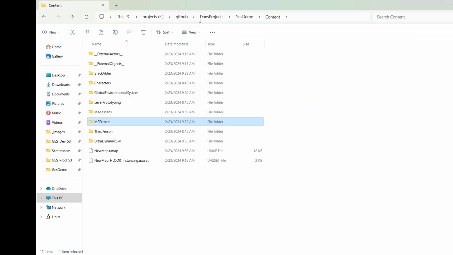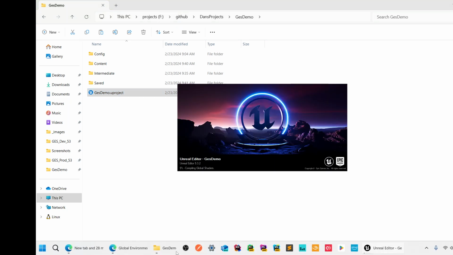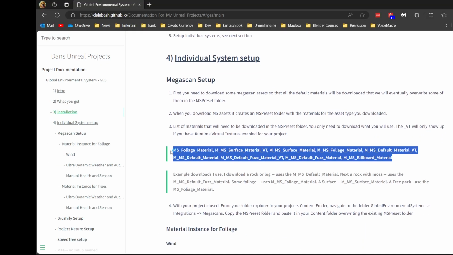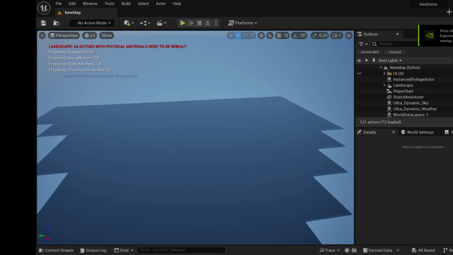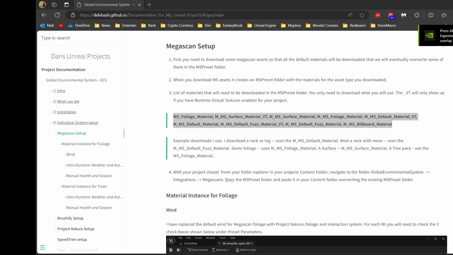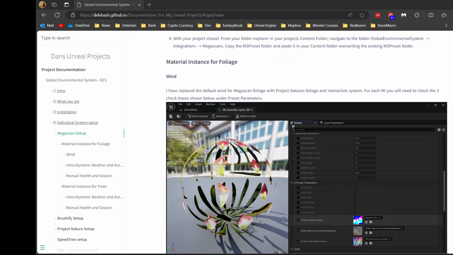Now we can open up our project and start setting up some of the assets that we need to do. So we'll go back to our documentation. We've completed this. We've downloaded one Megascan assets, or actually a couple, but it's already created all these materials in the MS preset. We've done this one where we've copied over the content folder, and then we've overwritten the MS preset folder, the Megascan's MS preset folder. Now we're going to put some foliage on our scene and set up the foliage.